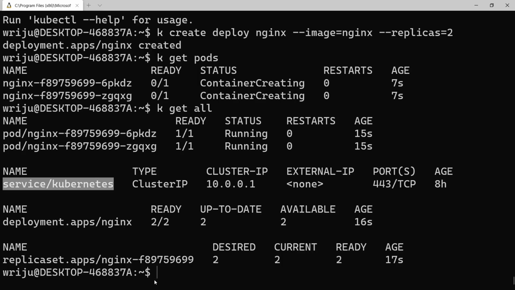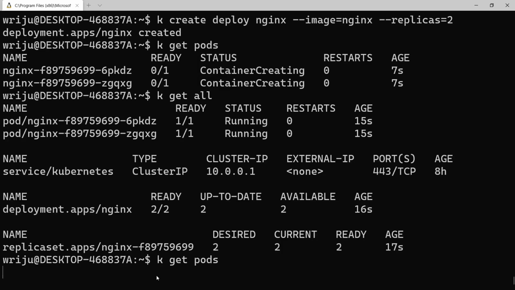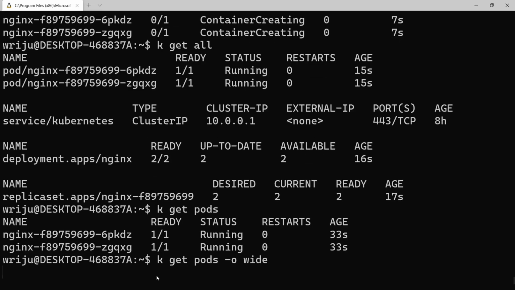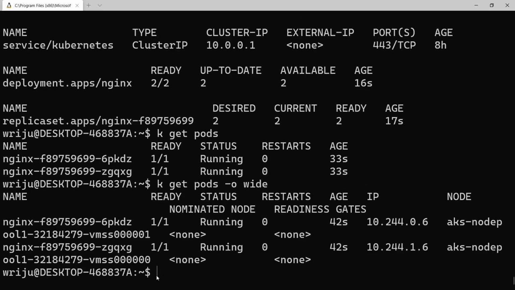If you say k get pods, these pods get some IP address by default. If you want to see that IP address, you do a wide display of the pods, and you will get to see the internal IP addresses assigned to these pods. So I have 10.244.0.6 and 10.244.1.6. These are the two internal IP addresses.